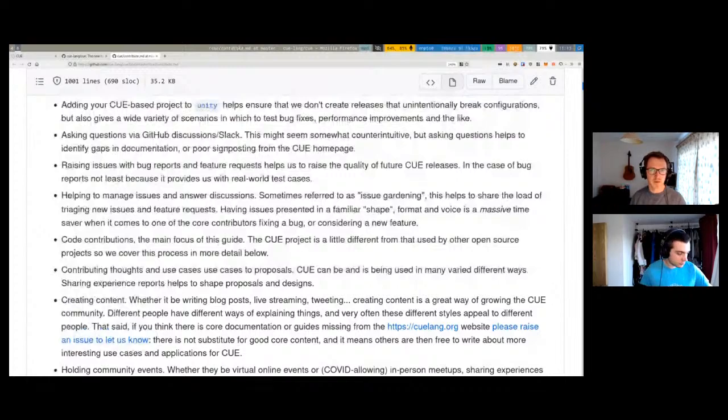and so that many and varied content platform, if you like. Well, not that it's a platform, but just having lots of varied content is a very good way, I think, of helping Q get to different audiences. So please let us know if there's anything that's missing from the core Q website, because those gaps really need to be plugged so that those folks who are interested in creating content can write about more interesting use cases and applications for Q rather than having to effectively repeat what should be on the core website.